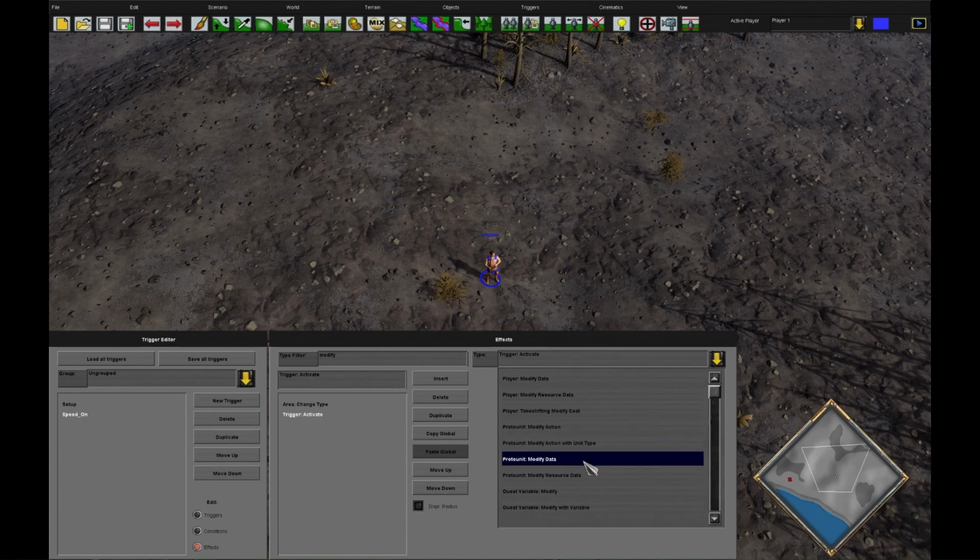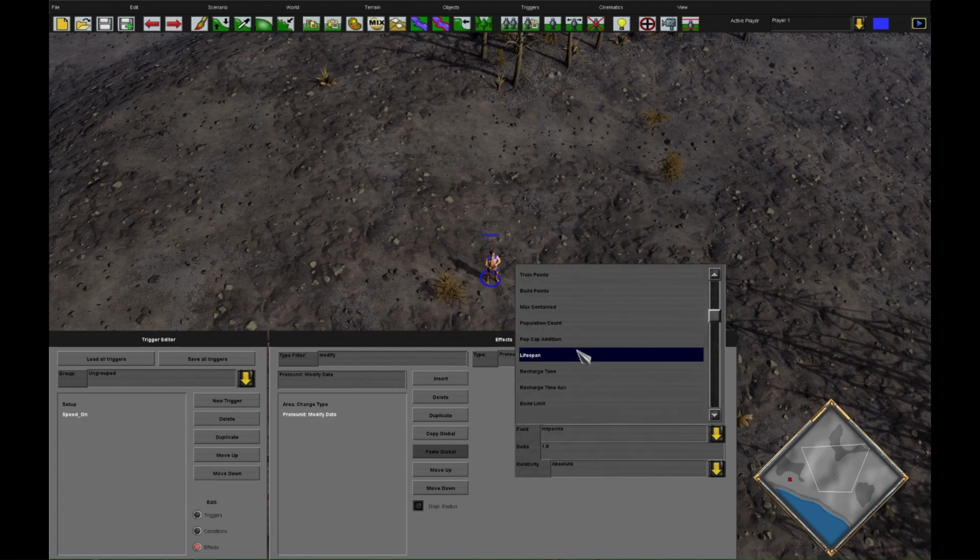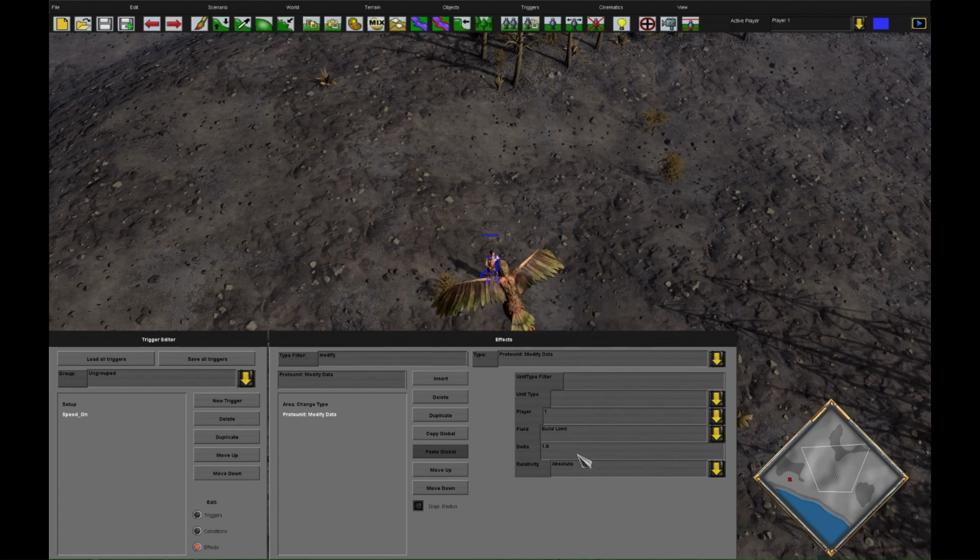Then what we need to do is modify our proto unit to a build limit of 0, or we could do it absolutely -1, either or works the same. This is so you can't have multiple abilities triggering at once. We then need to actually enact our ability, so our speed boost, and we're going to modify this absolutely by 5.